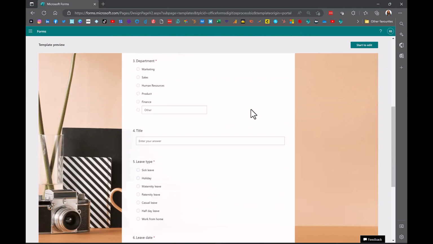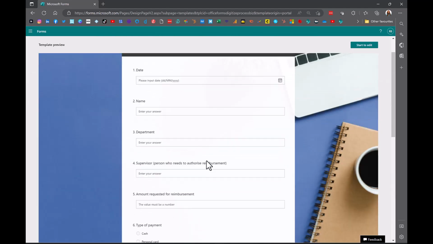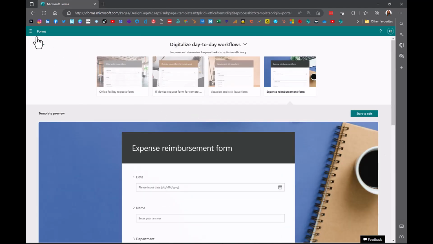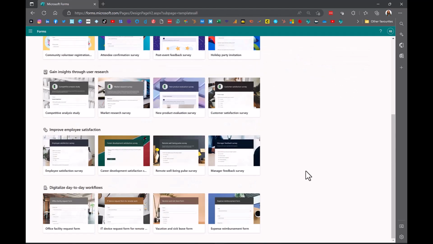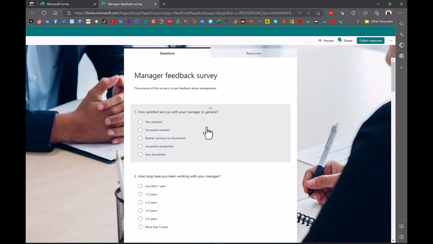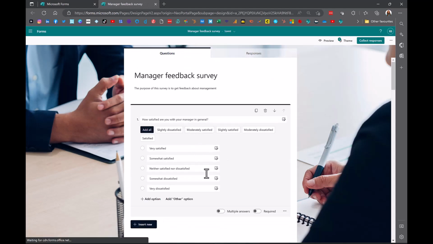If we click into view all templates, it shows us the expansion of all the available templates. All templates come with predetermined questions and themes which are relevant to the form idea but are completely customizable, making your life that bit easier.